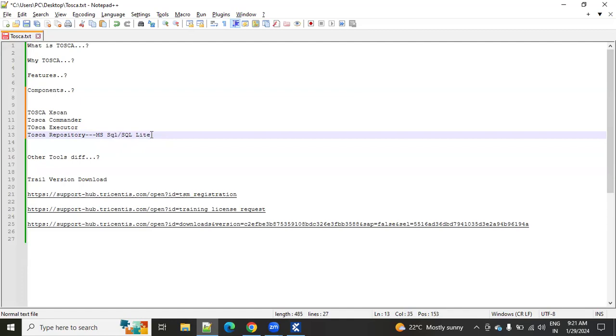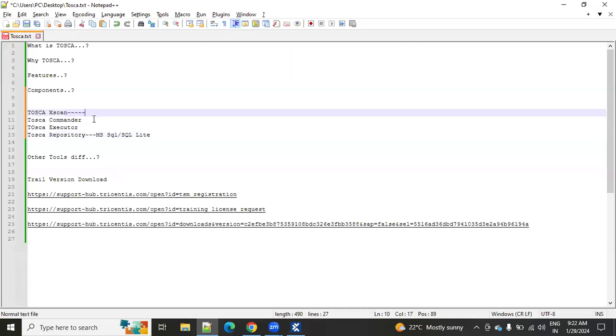So these are the databases. In these databases only, we have a repository. In this repository, we have our working test cases, or designed test cases, or in-progress test cases. Whatever work we do on Tosca is going to be saved in this repository. Okay. When it comes to Tosca XScan, by using this XScan window, we can scan our applications.